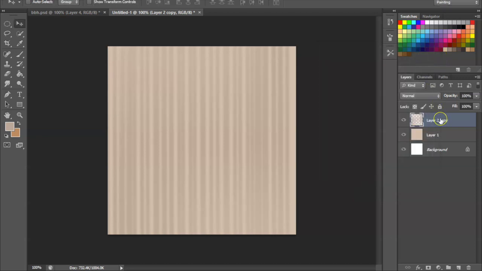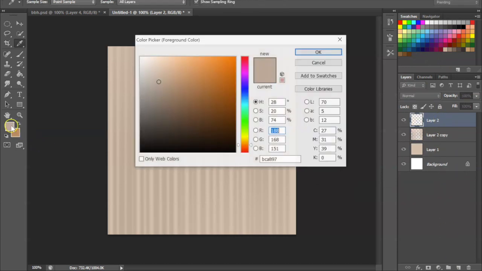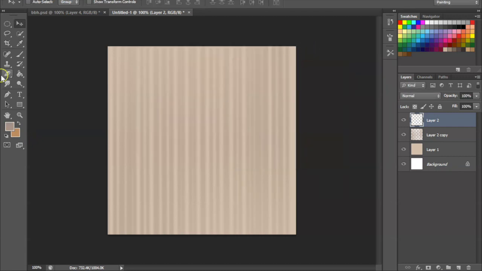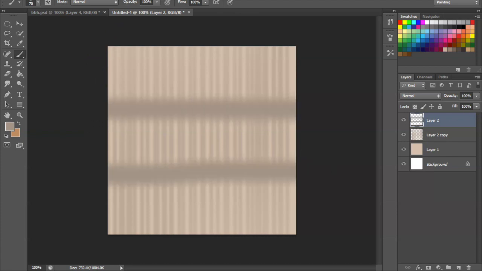And there is that. So now I'm going to make a new layer. And I'm going to get just a teeny bit darker. And I'm going to make my brush a bit bigger. That's a little bit, but I don't need that big. And I'm going to just do these lines. So this is like the base of the hair, the edge.